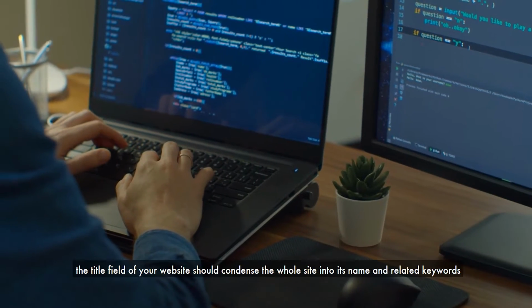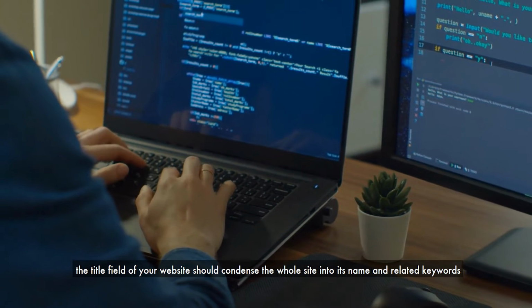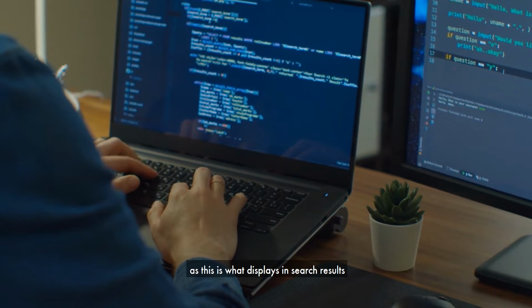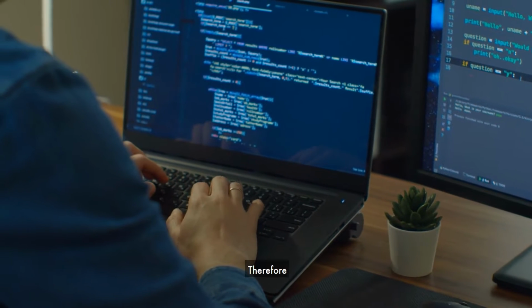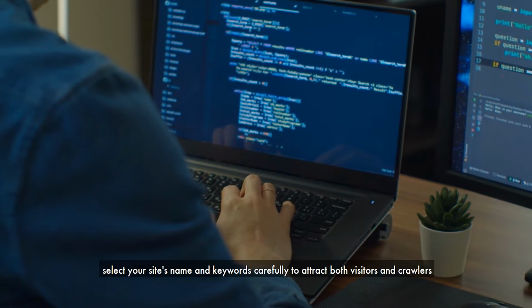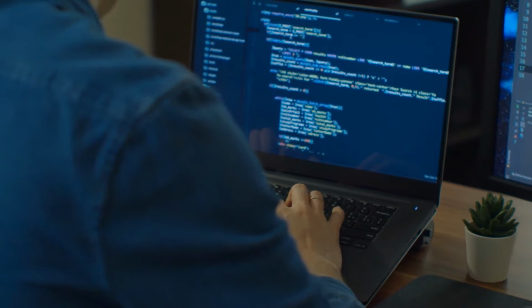On the back end, the title field of your website should condense the whole site into its name and related keywords, as this is what displays in search results. Therefore, select your site's name and keywords carefully to attract both visitors and crawlers.